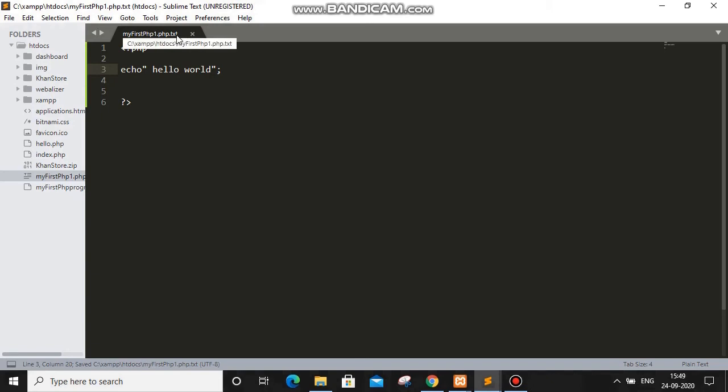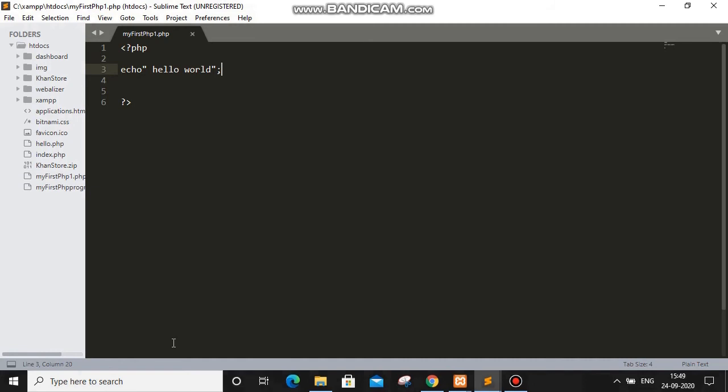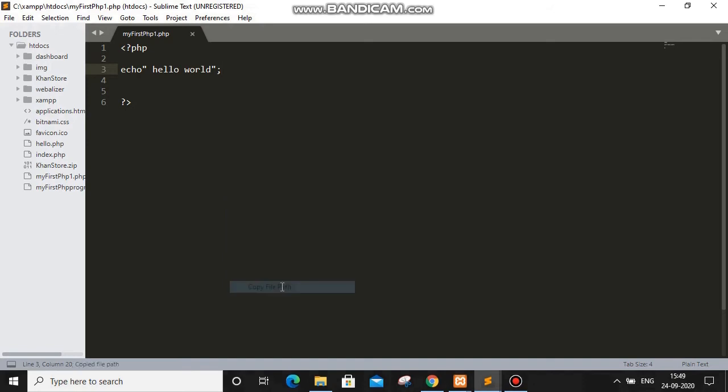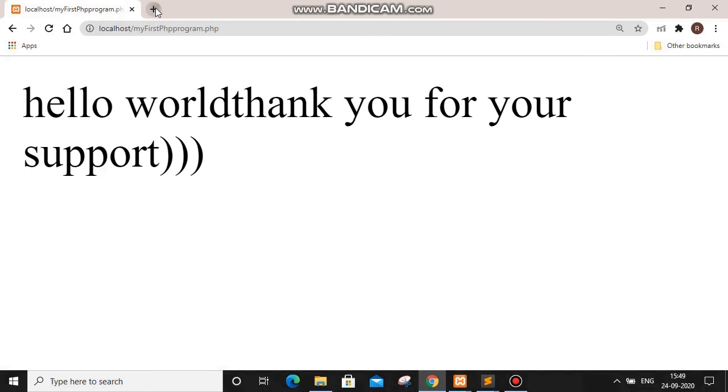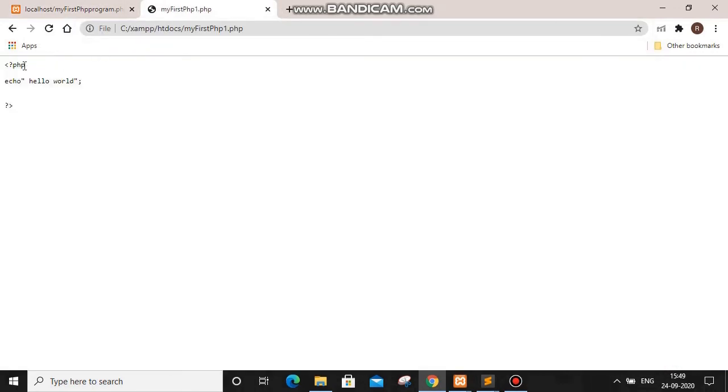See, one mistake I have done. I have saved it as .txt, so you have to rename it from here. Rename. Okay, and from here you can give this. Okay, after that you have to copy the file path from here. This is not needed, but I want to show you one thing, so we are doing it. After copying the path, you have to come here, paste it here. Once you click here, your program will be printed. But we don't want this. We want only hello world to be printed.